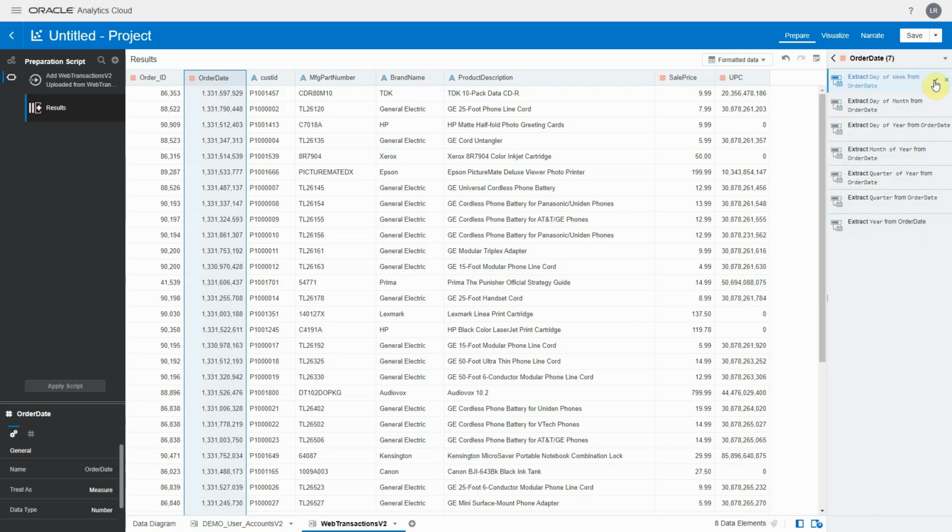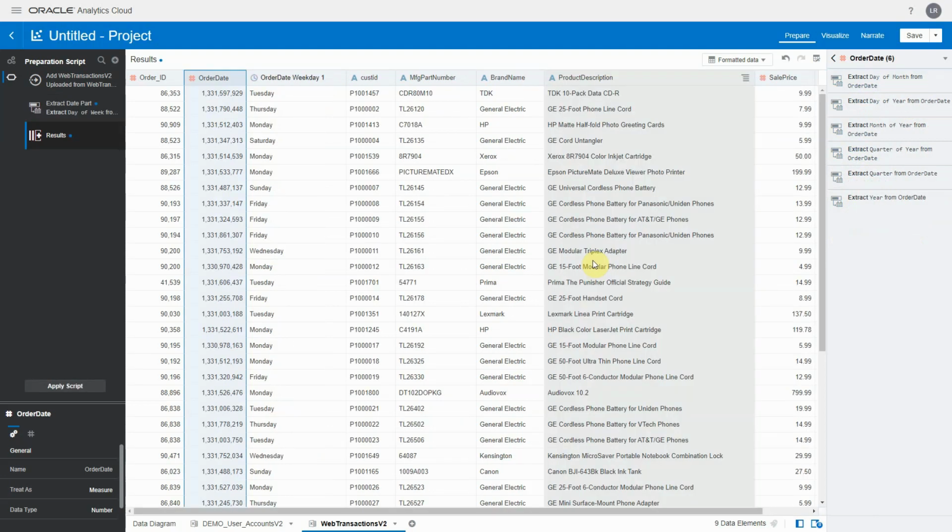So we're going to say extract the day of week from that order date so that we can maybe see a pattern on what days of the week are shopped more, etc. So we're going to do that. So we now have a new column, my weekdays based on order date, and that's all we want to do with that. And we're going to click apply.